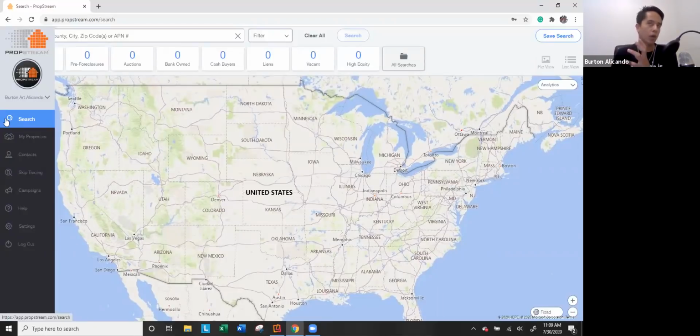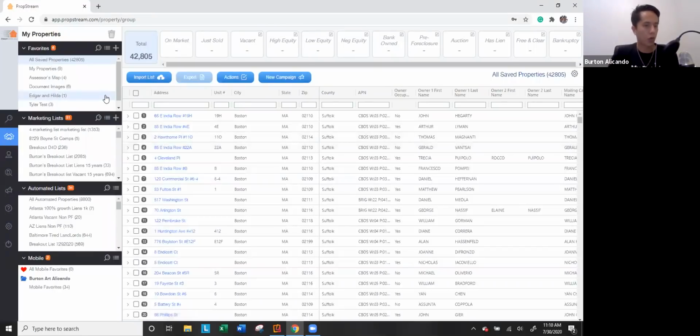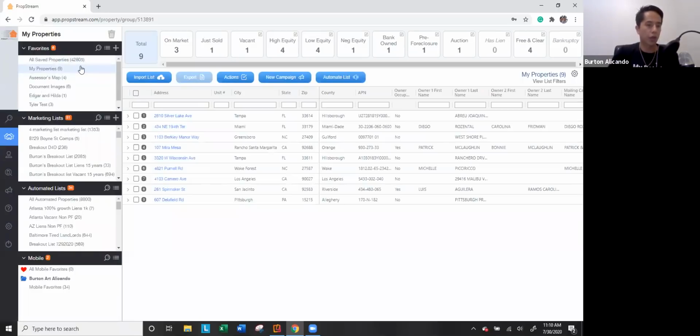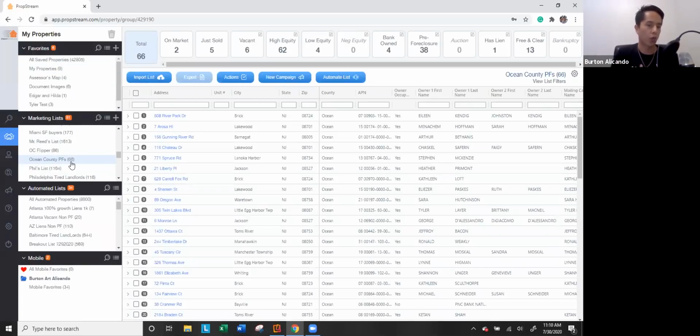Now, as you're searching specific addresses, as you're building your motivated sellers list, you're going to be able to store them and save them. And those are going to be stored in your My Properties. So My Properties is where we store those specific addresses that you're searching or those marketing lists that you're saving throughout our database. So as you save your tax lien list, as you save your tired landlord list, your pre-foreclosure list, this is where we're going to store them.